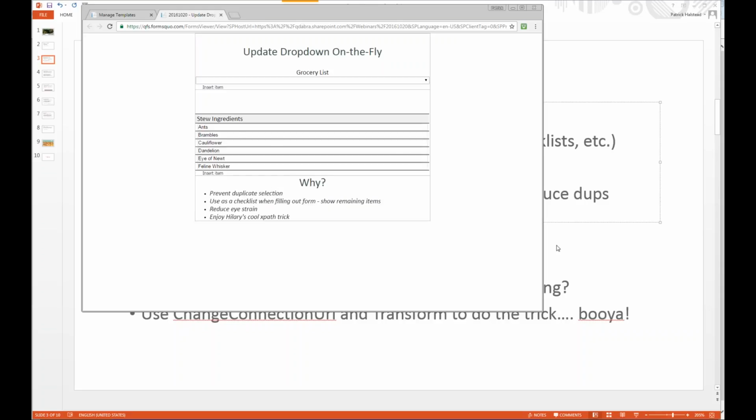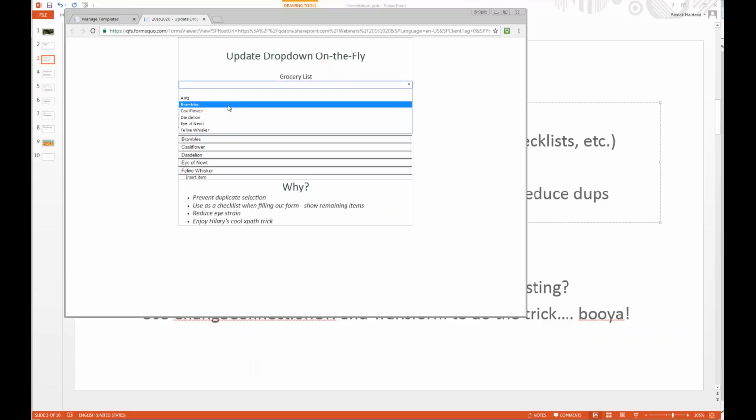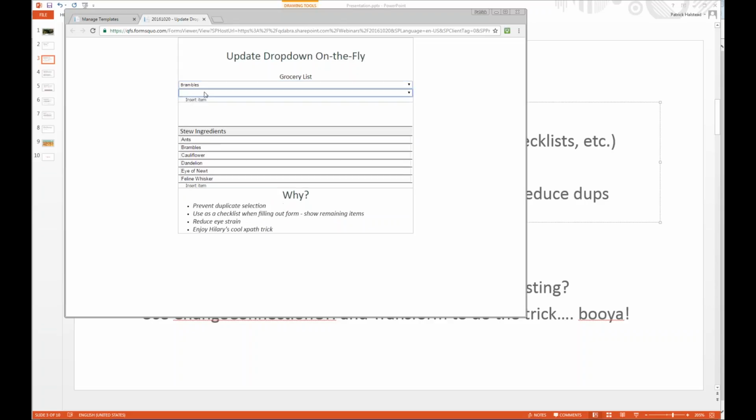So this is a pretty cool technique. I've got a form, a very simple form, and for each of these demos today, I've got the title here. I've got basically the demo. We're going to be adding multiple items.